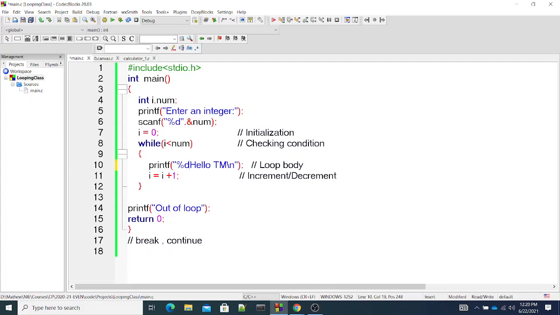I'll display the value of i. Every time hello, I will change to hello world. That looks awkward every time, so I'm going to display the value of i also. And here I am giving an infinite loop condition.